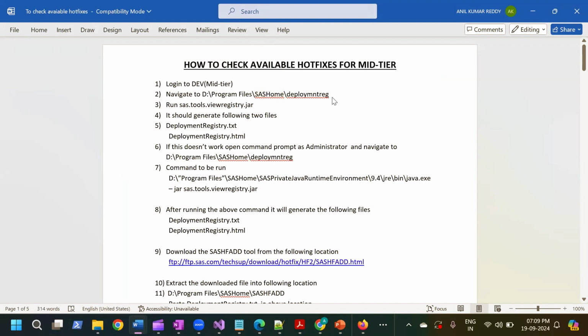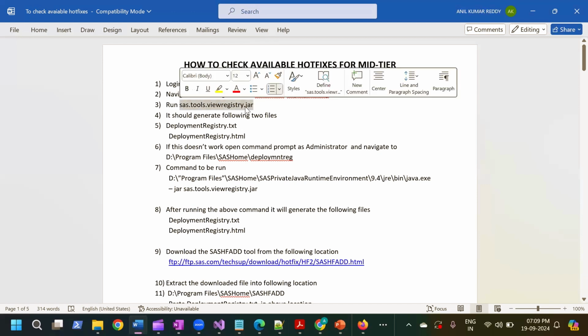You can go to deployment registry. Deployment registry means the software's entire registrations, all the license registrations will be available in the deployment registry. Once you go to deployment registry, you need to run the script, that is a jar file. This is sas.tools.viewregistry.jar.